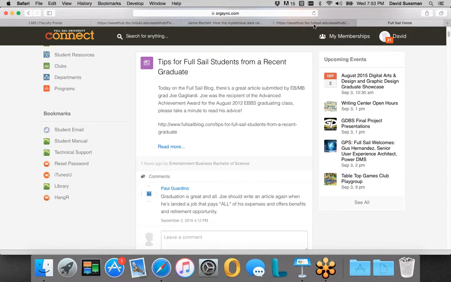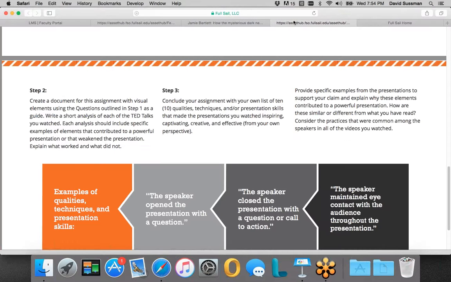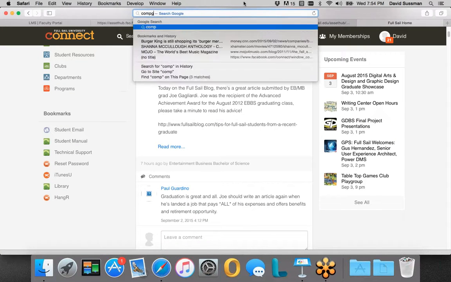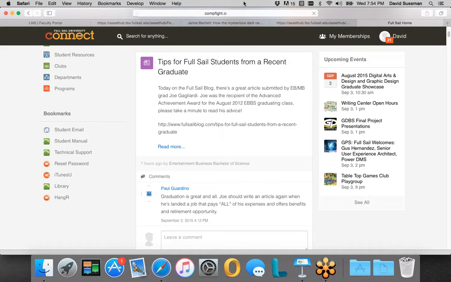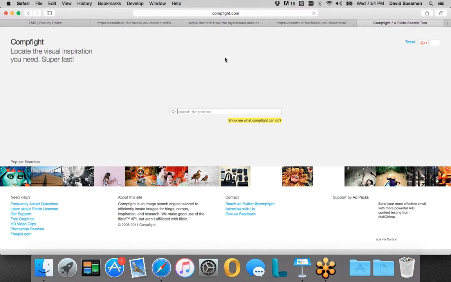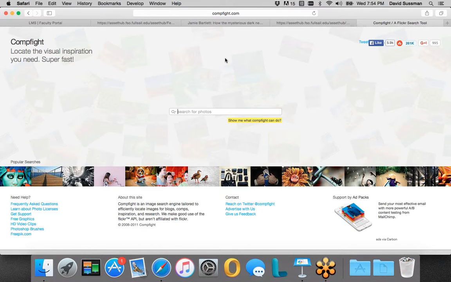I just put an address in the chat box for compfight.com. So let's go there real quickly. This is great when you need an all-around generic image. You're not really going to find celebrities here. You're not going to find probably too many newsworthy events, but it's great for looking for things like maybe you need an image of a classroom, or images of students, or images of puppies.